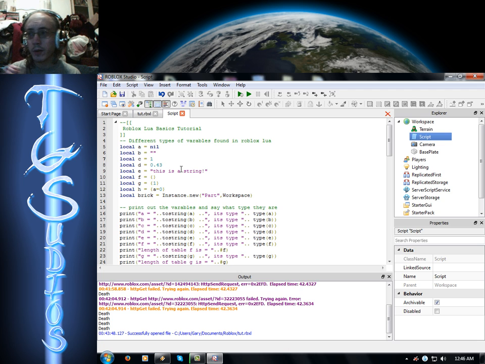Most of the time in Roblox Lua, you can have what I would call a float number, which is basically a decimal point in the number somewhere, like what d is. If you want to have a whole number, it has to be without a decimal point. I think that's quite obvious.